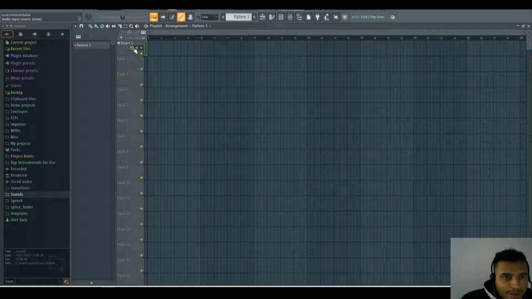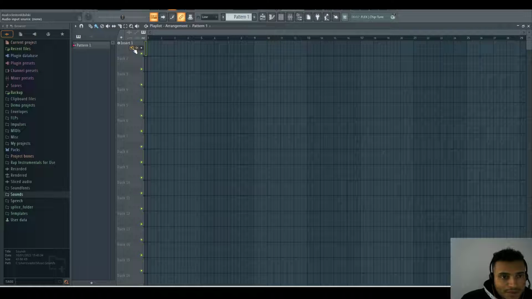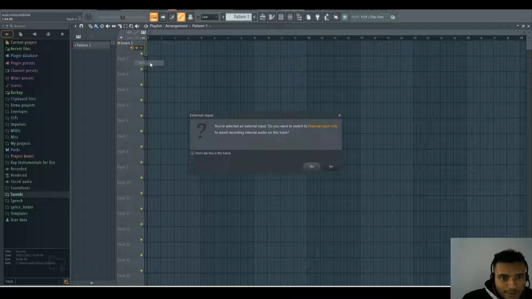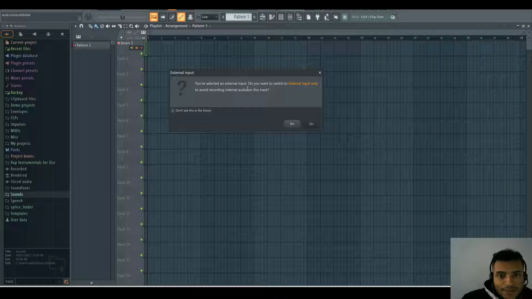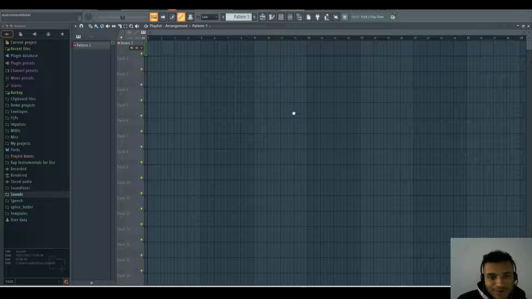And we can left click on the first of these 3 buttons right here. In this one, what you want to do is make sure you're on mono, and for me it will be in 1. And we get this pop-up right here. You've selected an external output. You want to switch to external input only, and you want to say yes to this one. I don't know if I said output here, but I mean input anyway. So yeah, external input only.